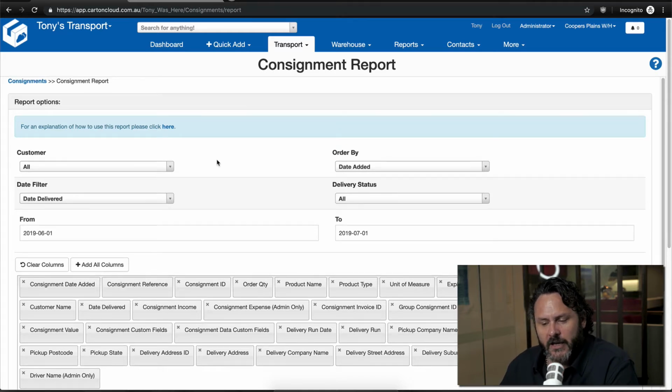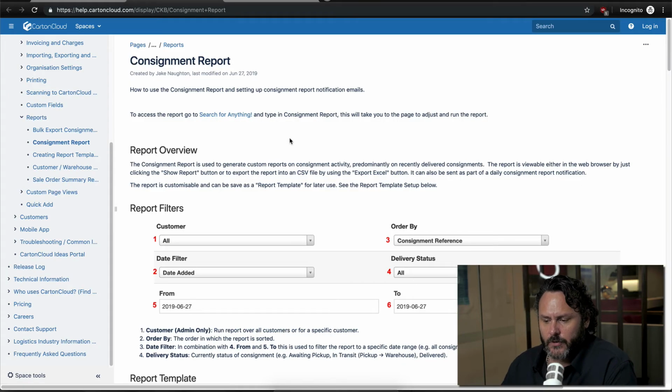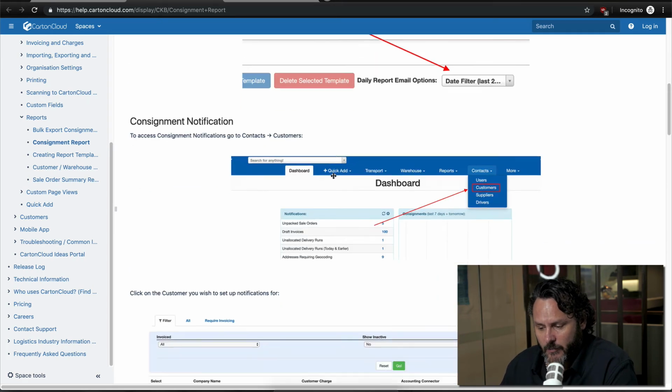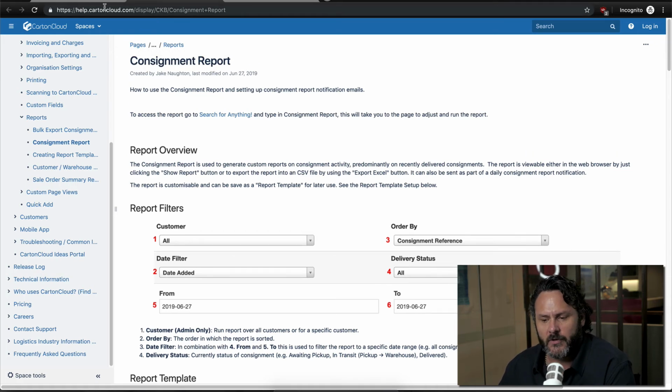Now, if you want any more details on how this all works, you see here there's a hyperlink up the top that says for an explanation on how to use this report, please click here. What it will do is take you through to our knowledge base with all the details in regards to how to build them and how they work, and take you through step by step.